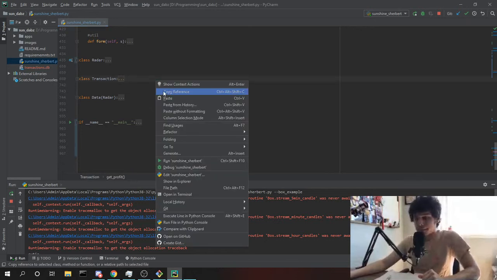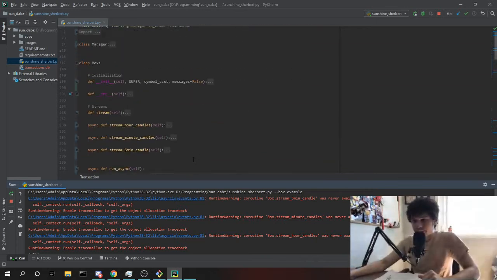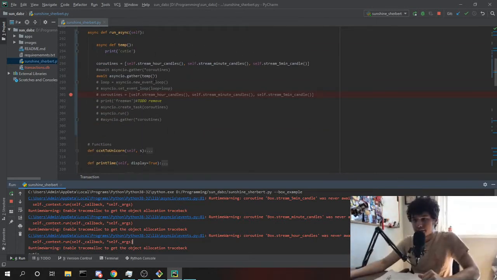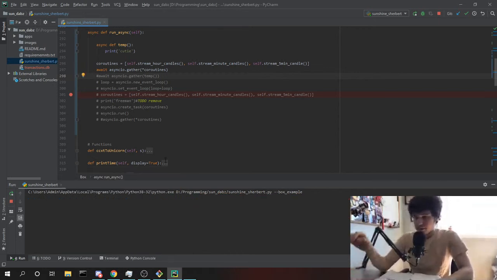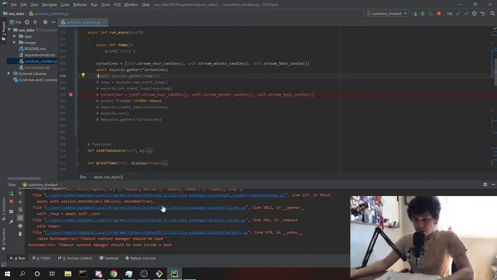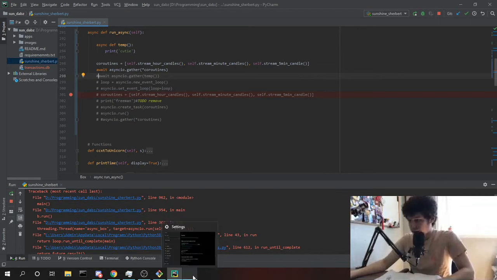So yeah, here. As you can see, I'm getting a bunch of warnings. Okay, but I'm definitely making some progress here. Alright. So, let's see if this works. Wow, that's a lot of errors.